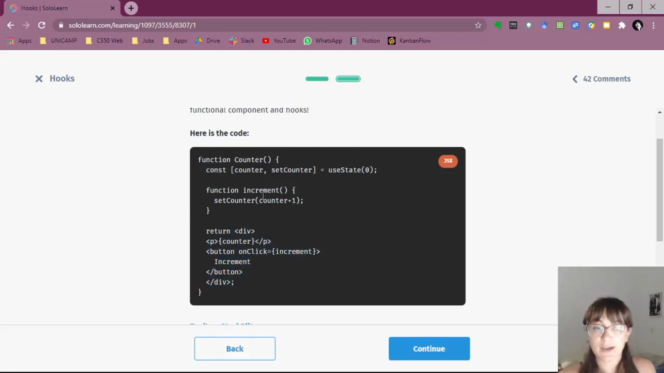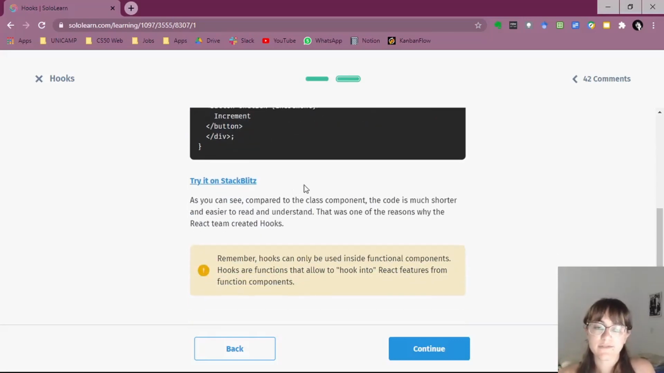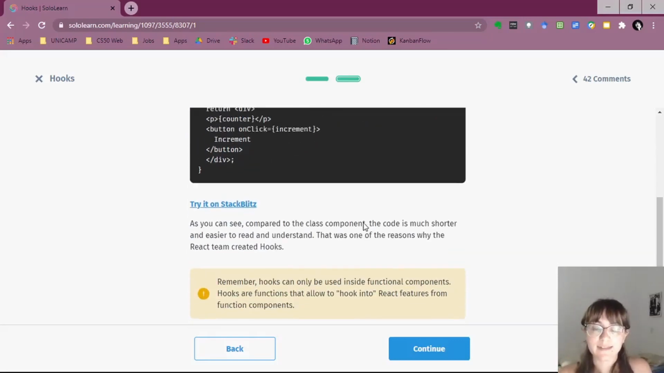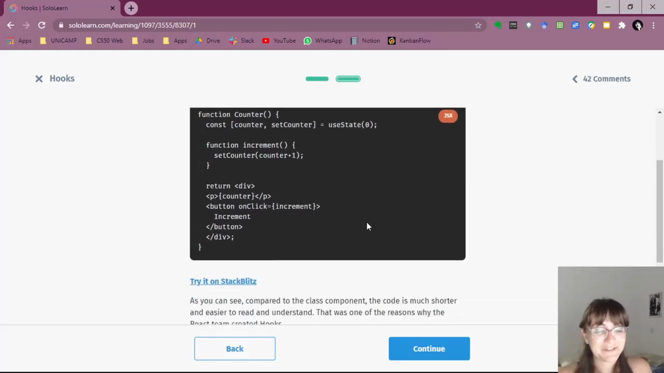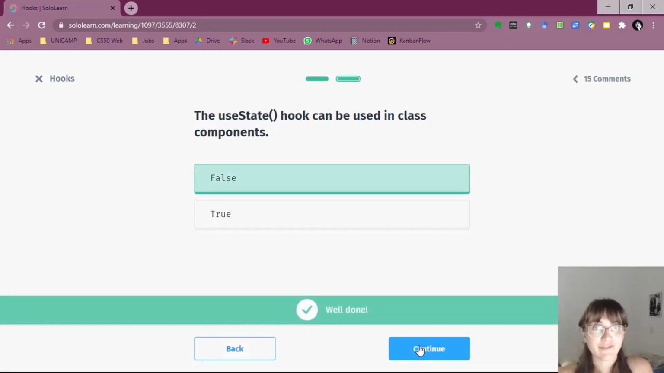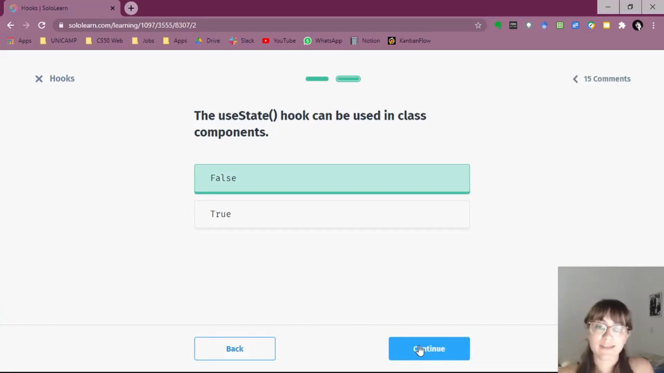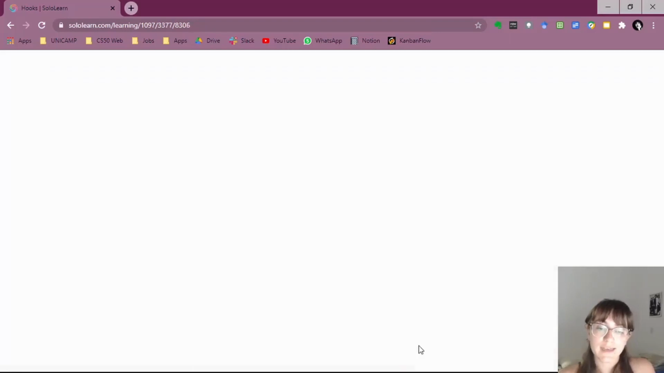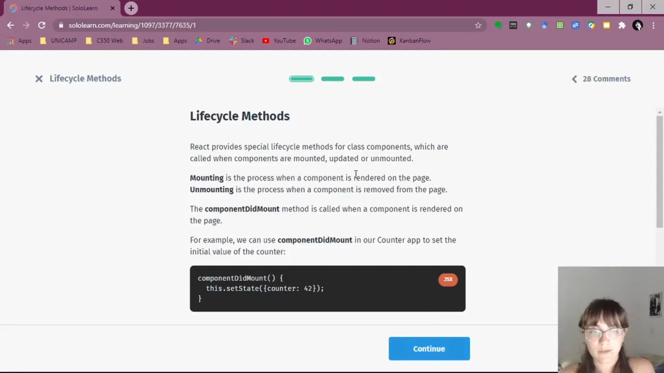this is it. We already saw. I think it's easier to understand function components and they're less complicated, so I think this is one of the reasons why they're more used right now. Okay, so it's the same idea as the counter that we saw in the class component. So, can the useState hook be used in class components? I think it's false. It's only in function components, because in class components we already have state. We don't need the hooks.